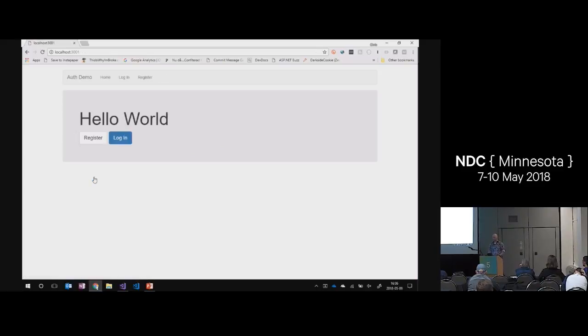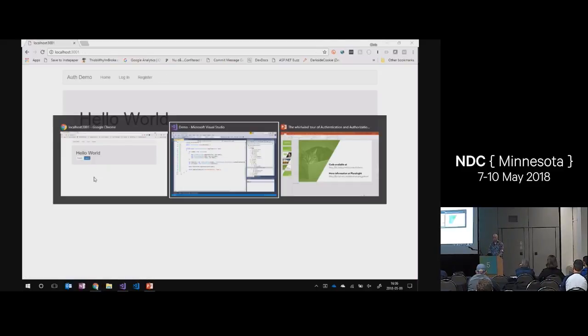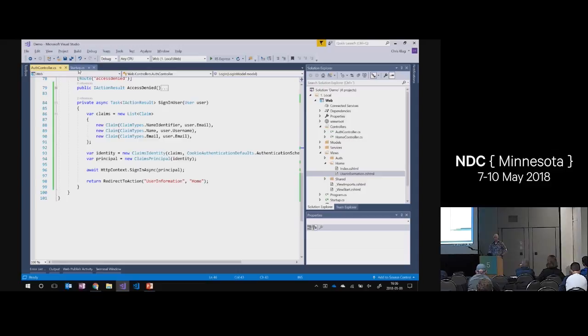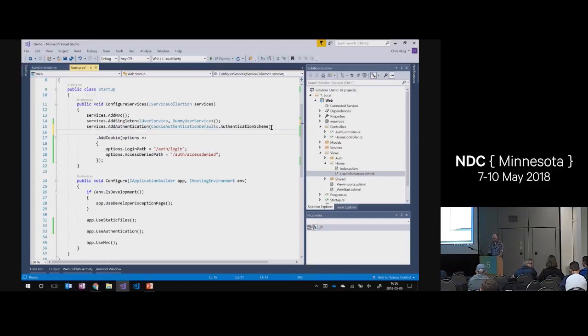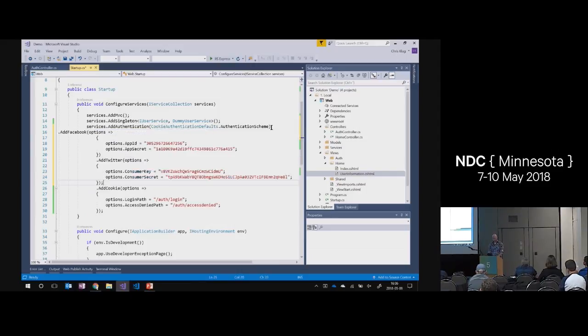There are some benefits of doing it using social, and it seems like more and more people are moving in that direction. Luckily, that is just as simple to implement as this. All you have to do is go in here after the AddAuthentication part and add external auth. So I'm just adding a call to AddFacebook and a call to AddTwitter.